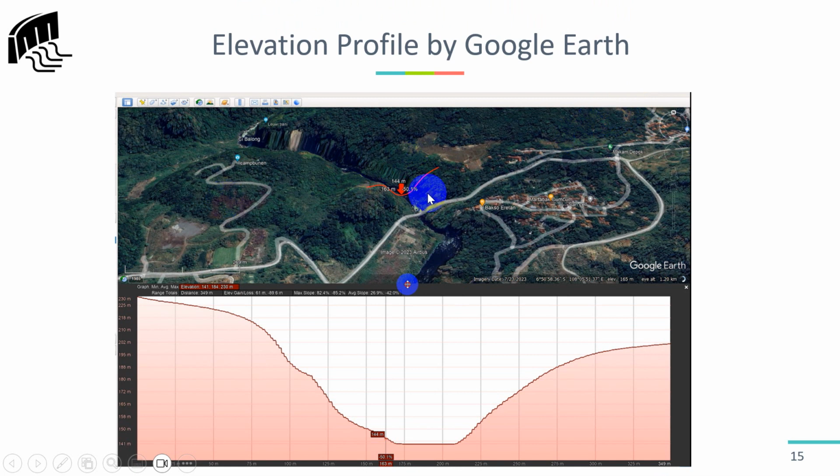I did this by myself, creating an elevation profile using Google Earth. This is the river location in the Jati Gede area, Sumedang in West Java, Indonesia. So I created the elevation profile from this line, cross sections. So this is good for the dam site location. That's why the government built the Jati Gede dam here.